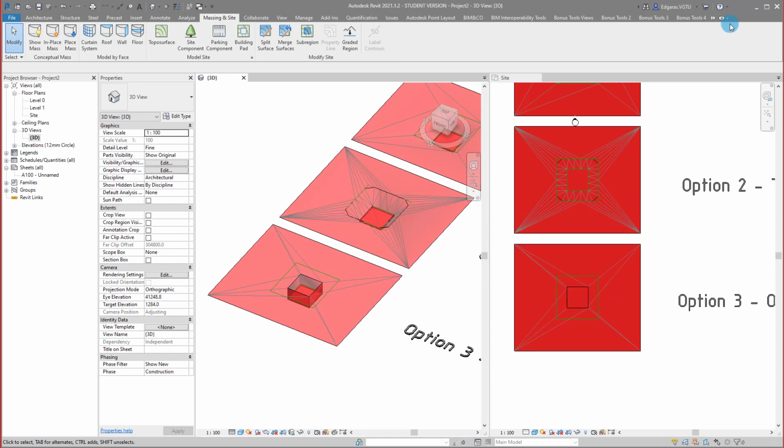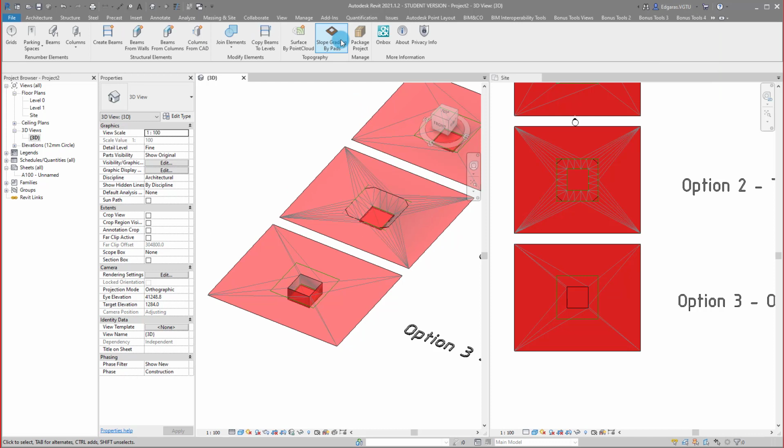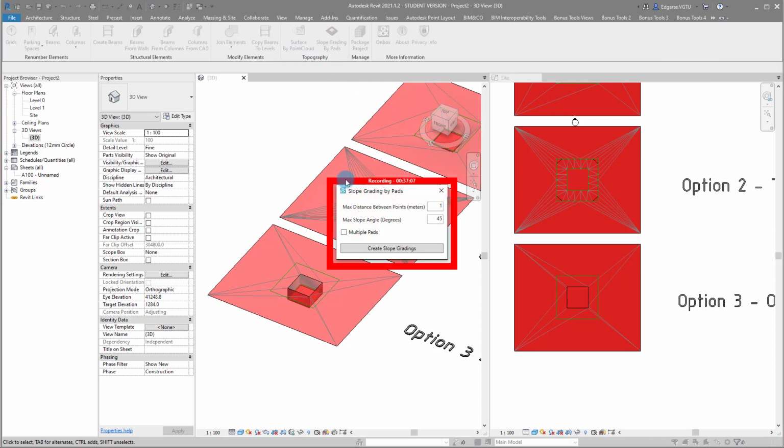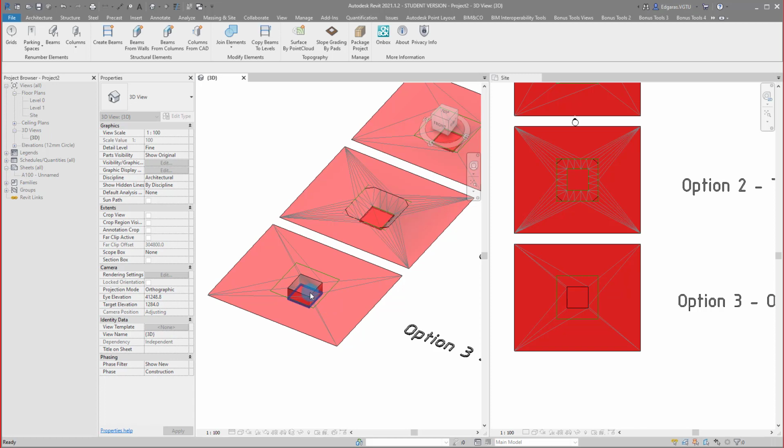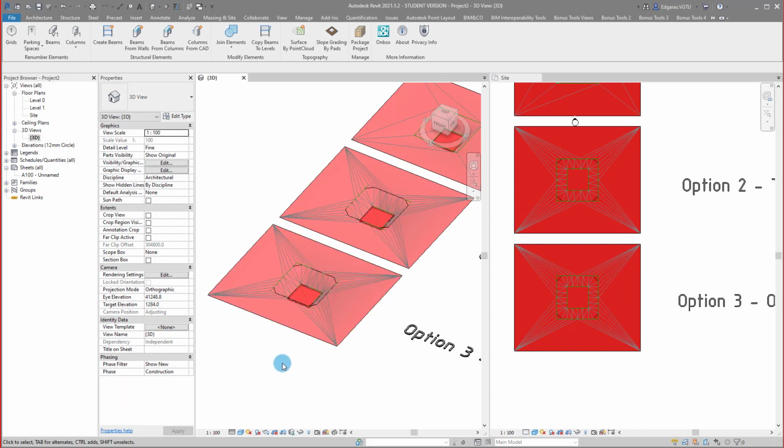So let's use the Onbox App tool, slope grading by pad. So in this case I will select 45 degrees and the same distance as in TopoShaper, 1 meter. And you see it creates the same triangulation of my top surface, and I get the same results.